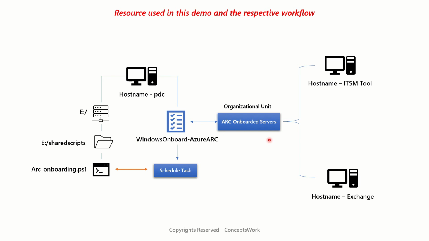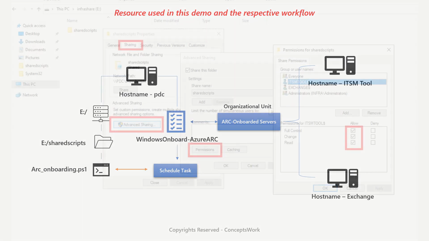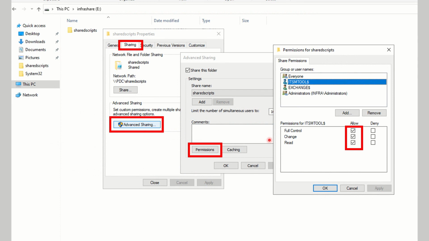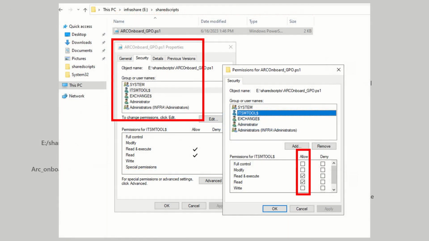Now, in these kinds of deployments, there are many issues which are related to permissions. So for this particular demo, at the folder level itself, while sharing, I have specifically given permission to both of my objects to have full control. This is something I have done at the folder level, but from the file permissions perspective as well, I have manually given the permission to read and execute.